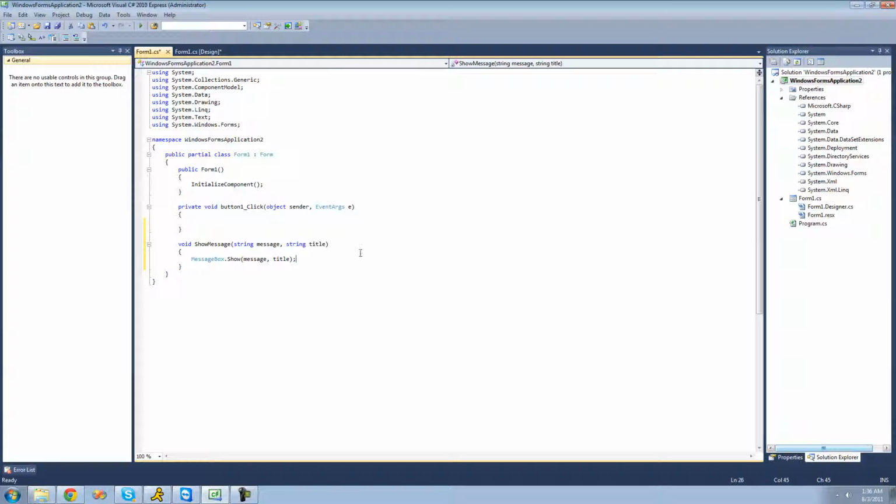Alright, well, if we wanted to make it so that the user didn't have to provide a title, we could just overload this method. So we just copy it and paste it right here, delete this, and then delete this. So now when we call this method, we can choose which showMessage we want to do, if we want to provide a message or if we want to provide both a message and a title.